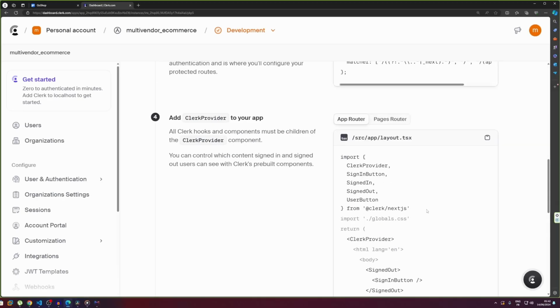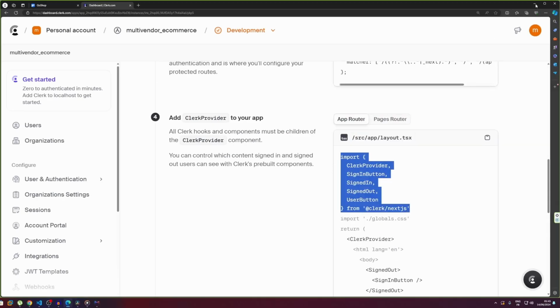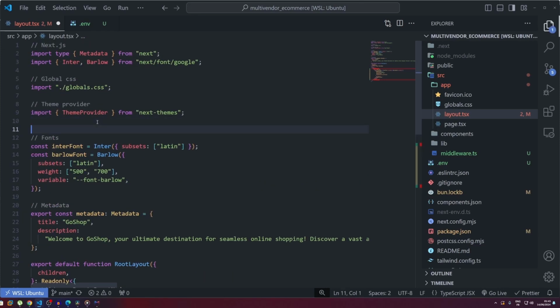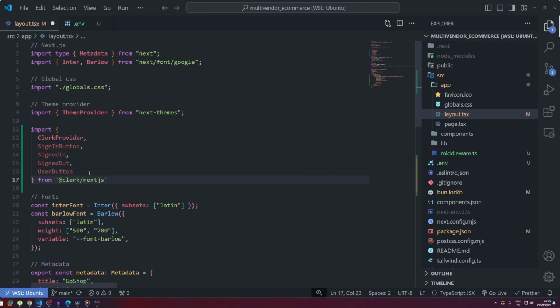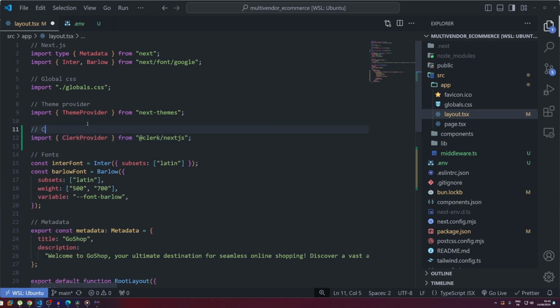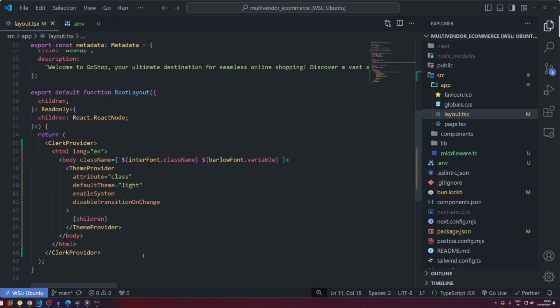I'm just going to take the imports, copy them, and then go right here. For example, we're only going to need the Clerk provider, and let's add a comment here, which is going to be Clerk provider, like this. And as you can see, now we don't have any errors. The Clerk provider is what's going to cover the whole application. So the user that is logged in, or the session, everything is going to be included inside here, and we have access to it in the whole application.